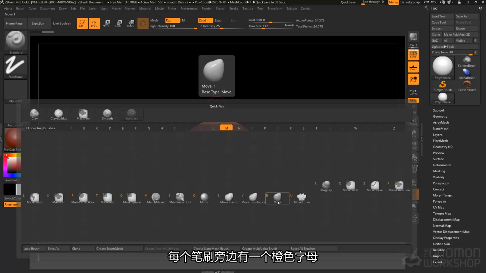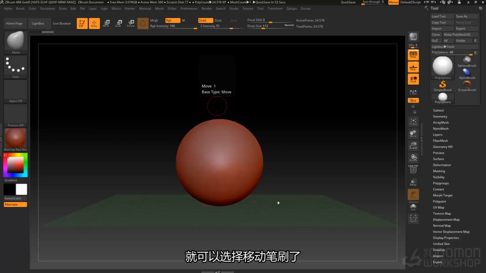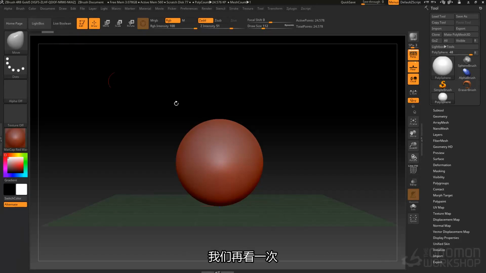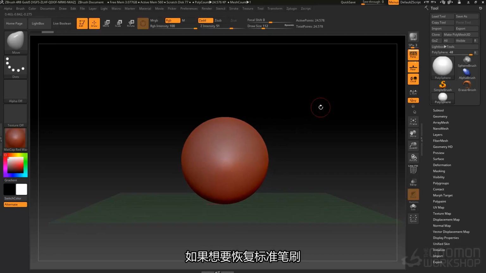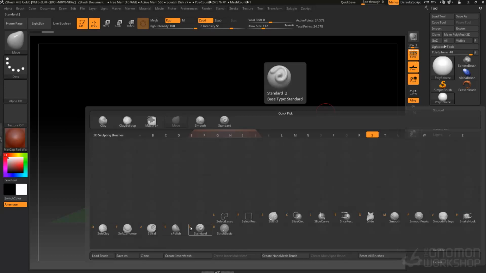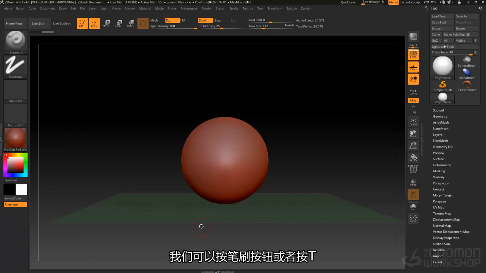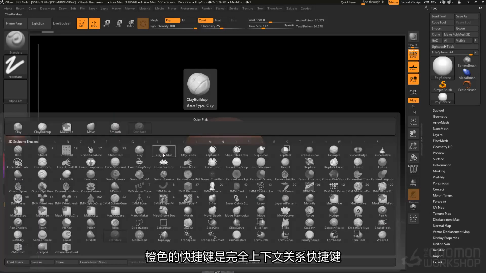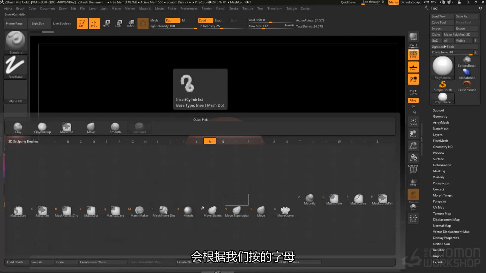And there's a little orange letter next to each one of those. That's a contextual hotkey. That's just letting you know that if you press the B key, you'll end up selecting the Move brush. So there you see the Move brush is selected. So let's take a look at that one more time. If I want to go back to the standard brush, I do B for brush, S for standard. And then you can see the standard brush is right here. The hotkey is T. So I can either press that button or press T to select the standard brush. So those orange hotkeys are totally contextual. It just depends on which letter you've pressed and where you are inside the brush menu here.